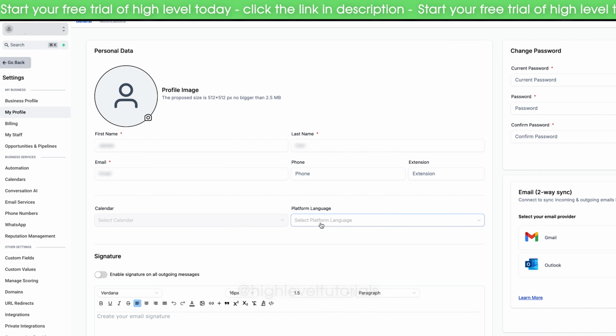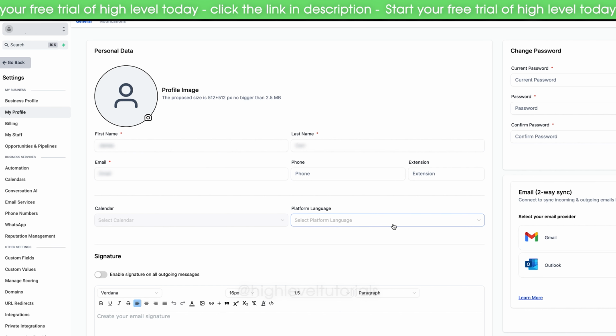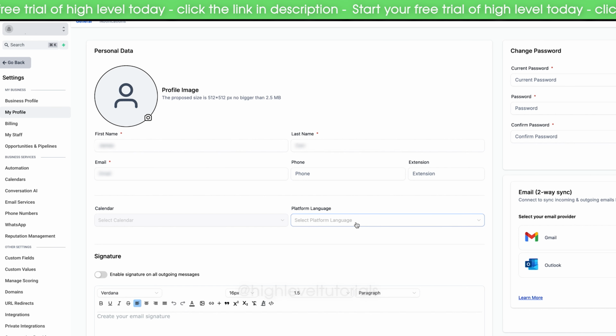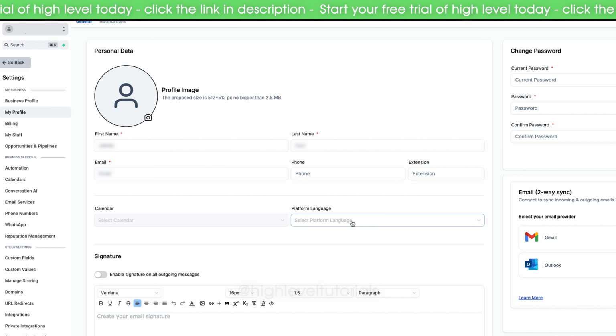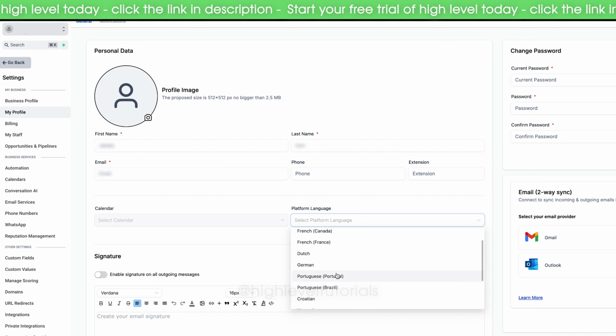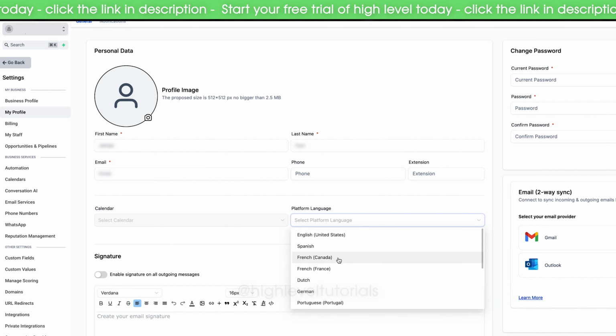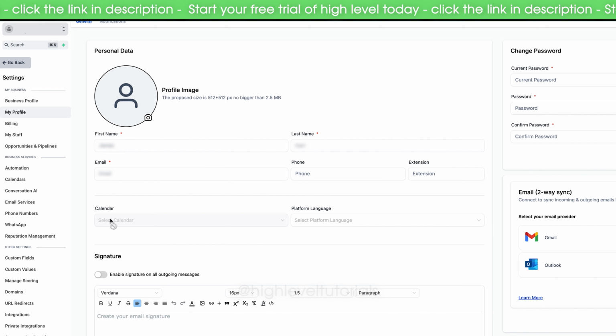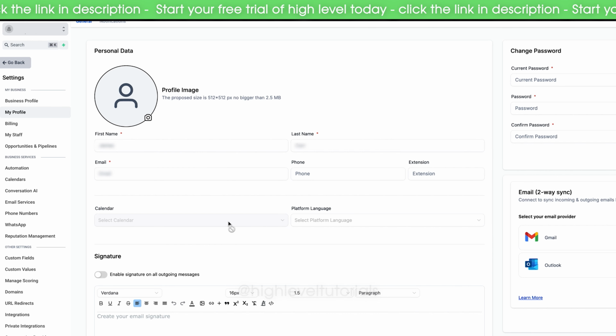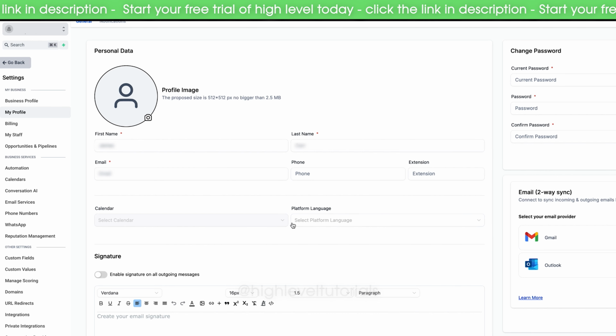And then you can go ahead and select your preferred platform language. Now at default, this will be the language of the country that you have signed up in. However, if you wish to change this to any language that you prefer, you also have the option to do so right here. You also have the option to select a calendar. However, if this is a first-time account, it's likely this will be grayed out, so we'll come back to this.